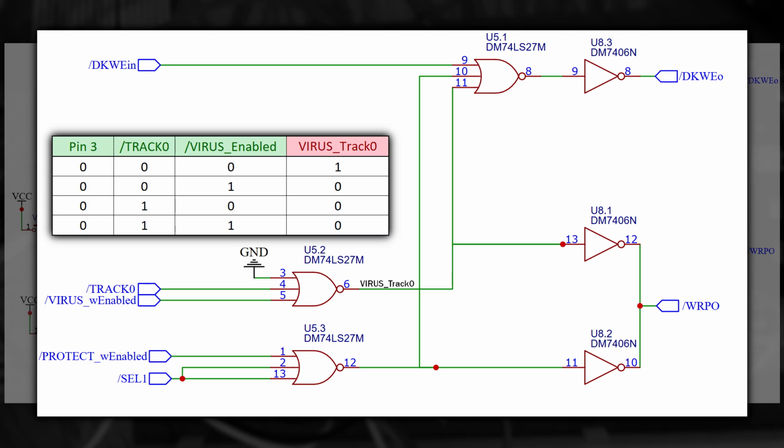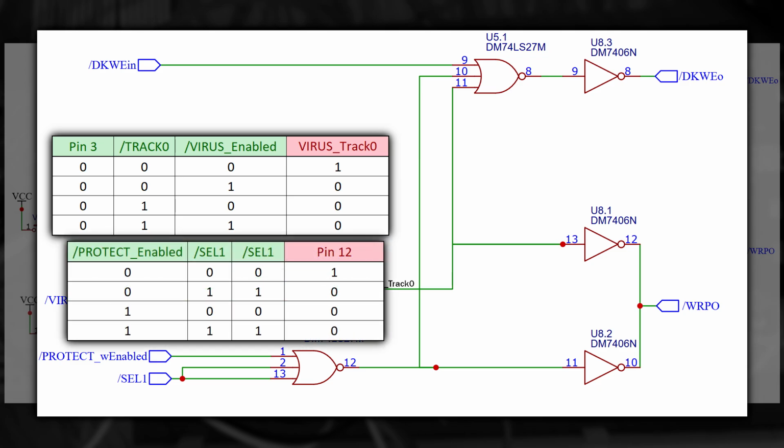Let's have a look at the NOR gate below it, once again with another truth table. And from this we can see that the output is only driven high when the protect button is enabled and the first drive, DF1, is selected. This feeds into another NOT gate and makes the disk appear write protected. And this does indeed match what we saw. I'm going to call this output protect cell 1.